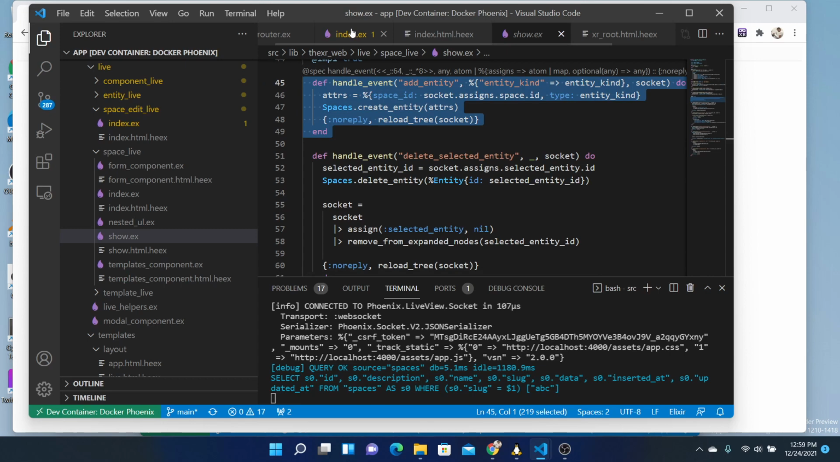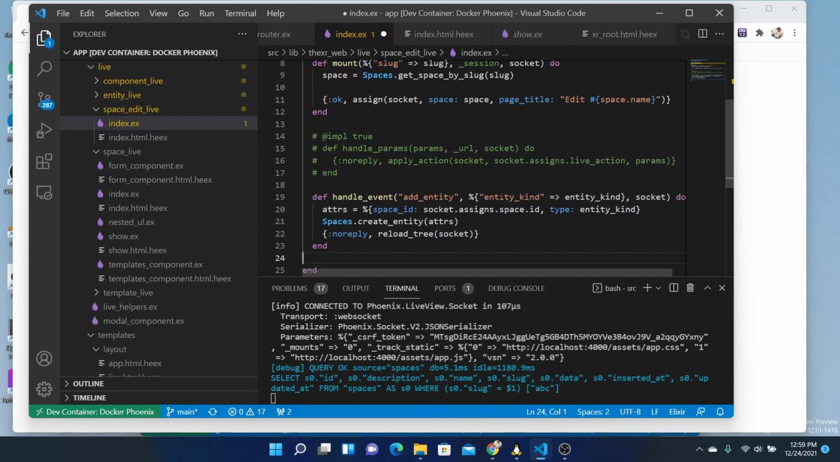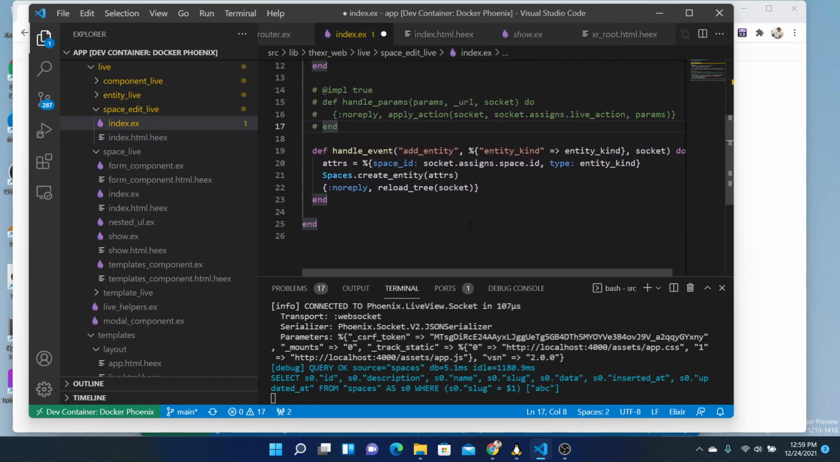So let's do this. Grab this, put that into our index under handle event. So we're going to get the entity kind, which looking at the front end, okay, it sends that. We'll get that. We create space ID, create the entity, and then we want to update the socket with the number of entities now.